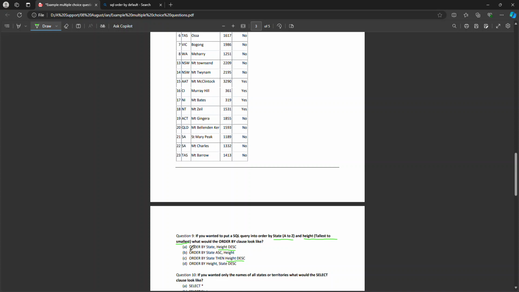The problem here is that we go order by state, or order by state then. Well, then is not really an SQL command. So the right command will be order by state, which by default will go ascending, and then comma, height descending. So that's how you do it. Remember that if you want to do order by, you can actually specify multiple order by with a comma in between, which is quite nice.